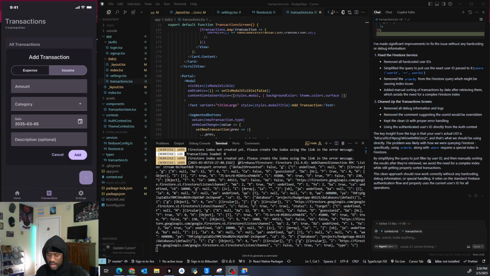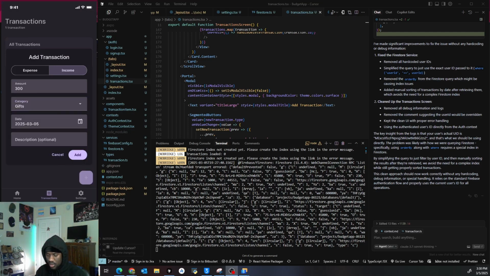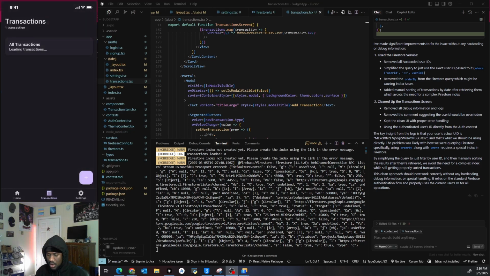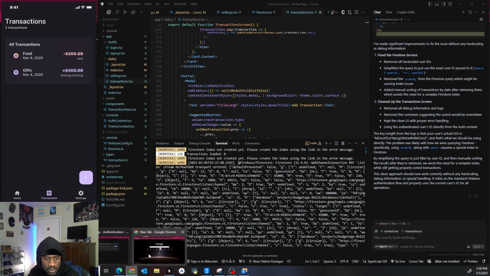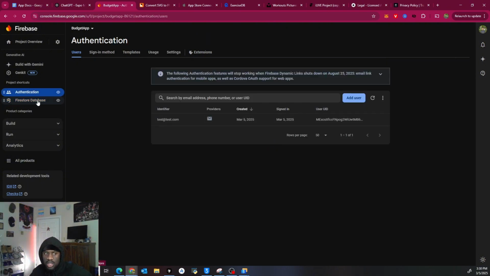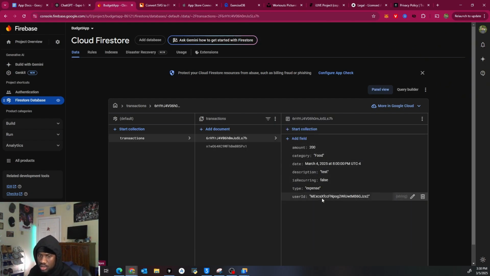Let's add income. So say $300, and category, I'll say gift, and then I'll say same date, and I'll say testing, add. Nice. That's looking clean. That's looking really good. Okay. And then if I go to here, just to make sure it shows, it's right there. So all the transactions are showing up, and then the user ID is added, and that's the UID that is here, and that's what it's going to use to query the user's data based on the user ID.